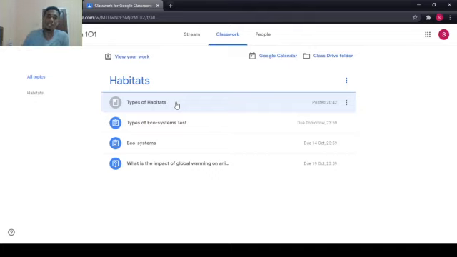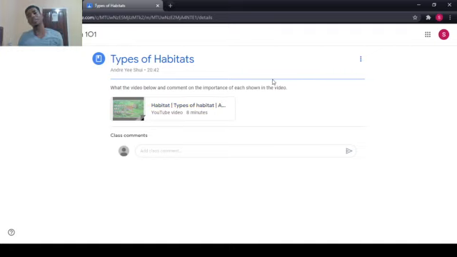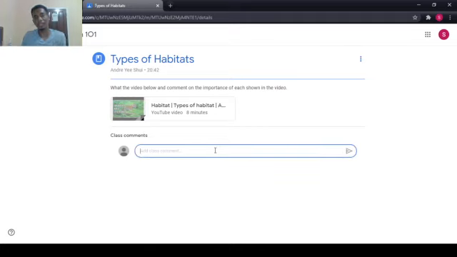So this icon is for materials. This is just giving you notes. So let's view material. This just gives you information that you need for the class. So you can watch this YouTube video, click on it, watch it, and if you don't understand something, you can make a comment. If you do understand, say, okay, sir, I like this video, or miss, I like this video, and you post.